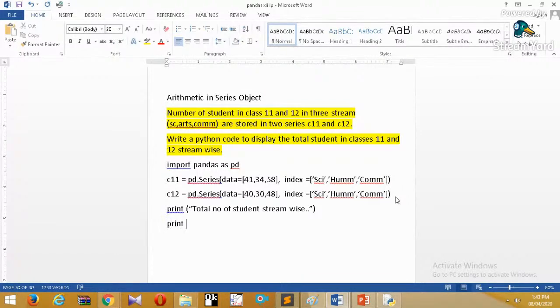Print. Just simply we'll add these two series, so it will display the desired result. This way we can perform. So this is how we can perform this type of question. This is one question. Now we'll do another question, the second question, which is quite a large question, and that is also a very important one.